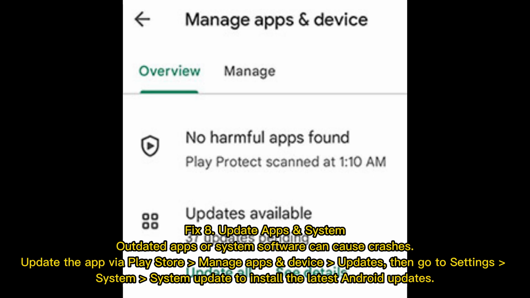Fix 8. Update apps and system. Outdated apps or system software can cause crashes. Update the app via Play Store. Manage apps and device updates, then go to Settings, System update to install the latest Android updates.